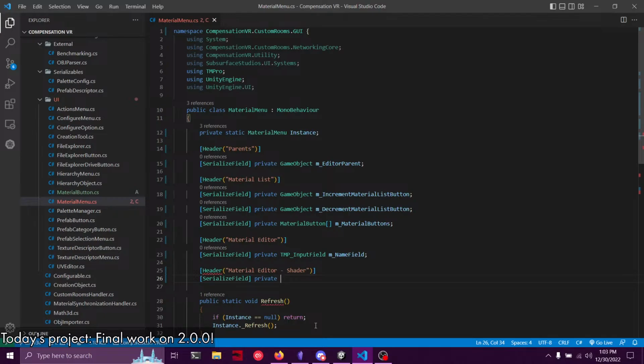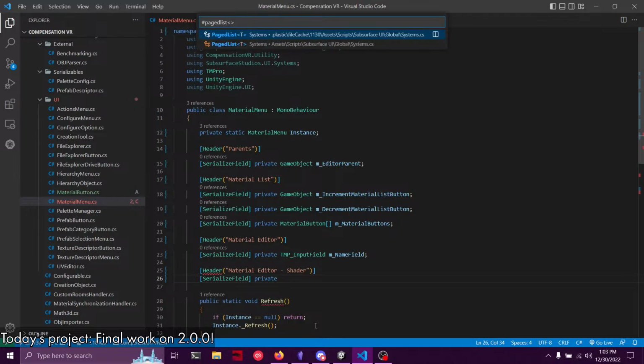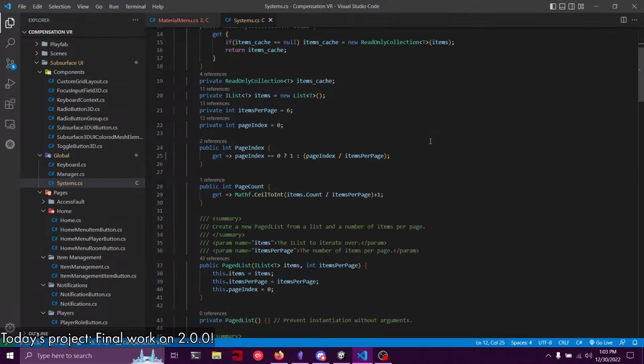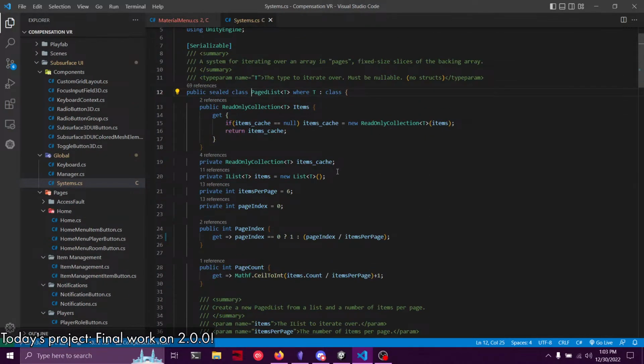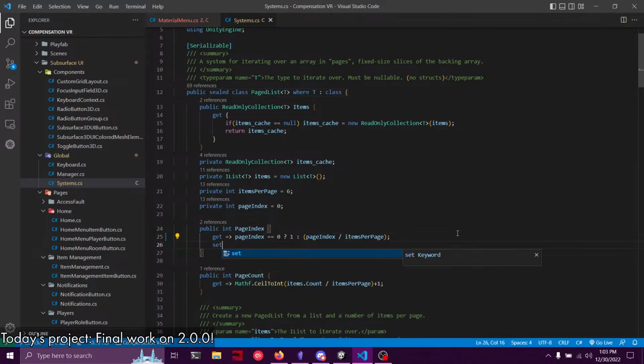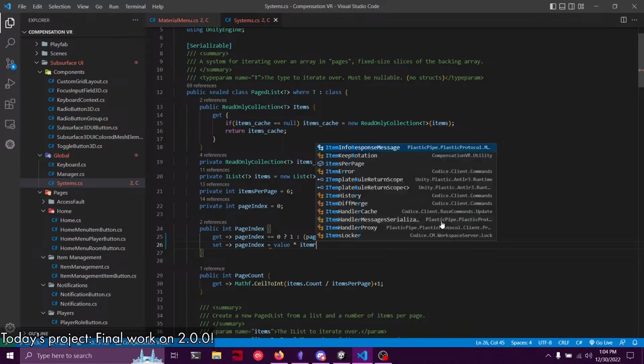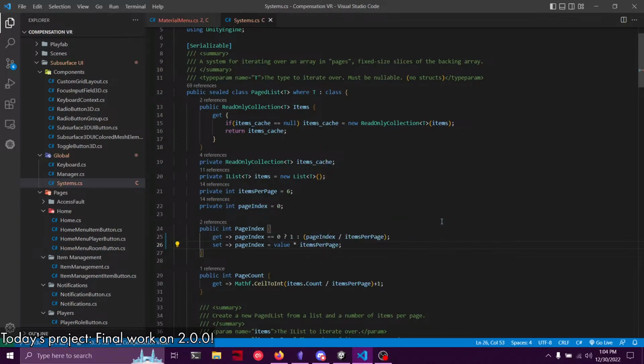And actually that reminds me, I need to add something to the page list, so page list t, and that'll be there. So we need to be able to set the page index, so set page index equals the value times items per page. And that just makes things a little easier, because then we can set the index directly, which makes things a lot easier for things like this.